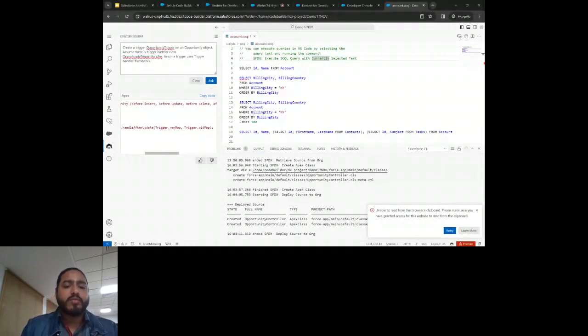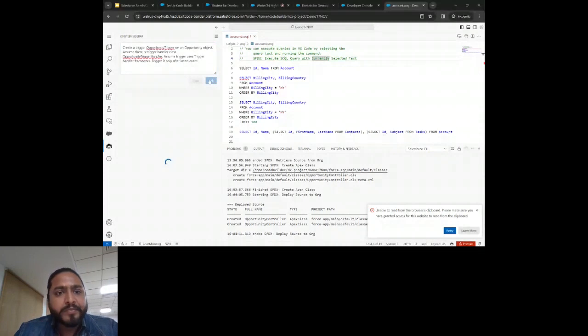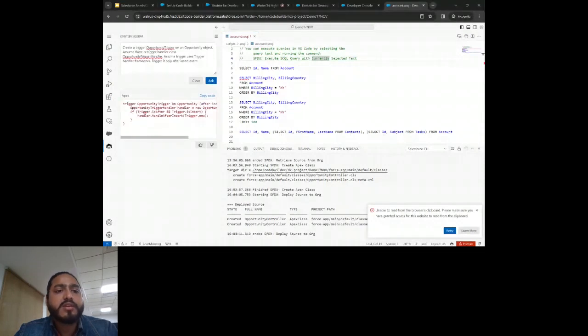Let me try it one more time. Trigger it only on the after insert event. Let's see, guys, if I put this as text, it omits all the other events. It only shows me the after insert event, because I already specified this. So accordingly it's also changing the code.